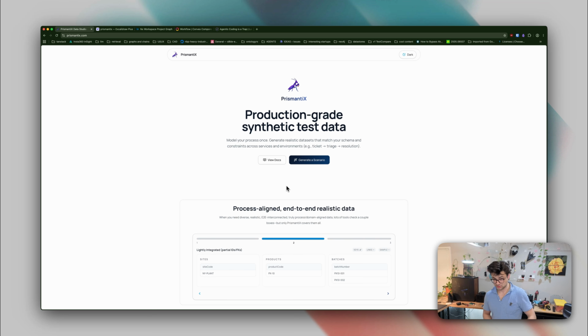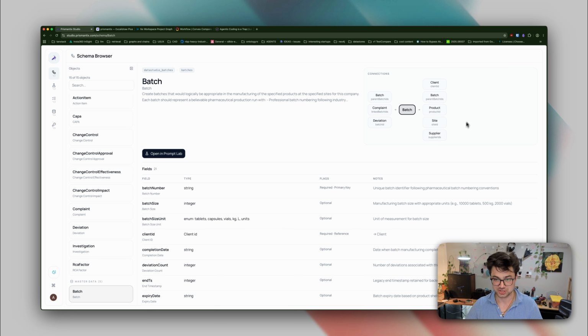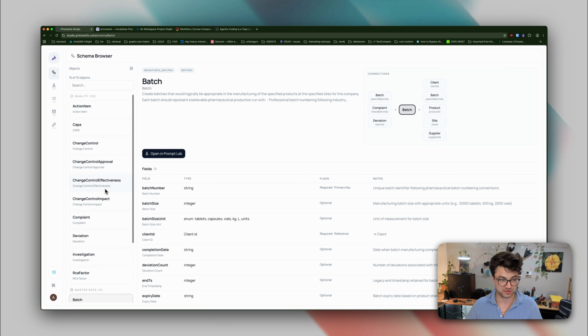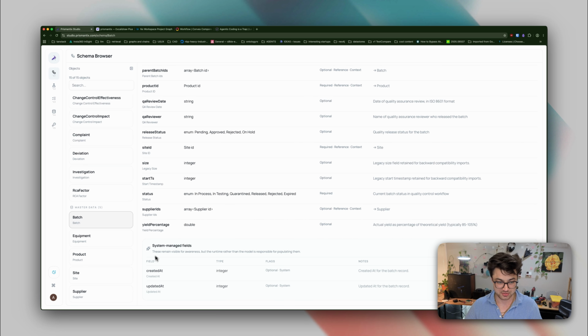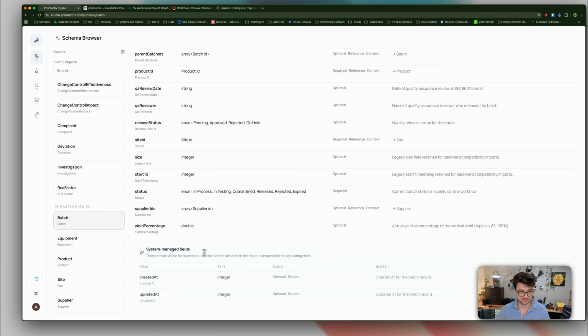Okay, so I'll start us off. The first thing you'll see here is a schema browser. This effectively is a drill down into the details of your ontology. Okay, it's going to have information about the connections. It's going to show all the different objects, the relationship, even including things like system fields.